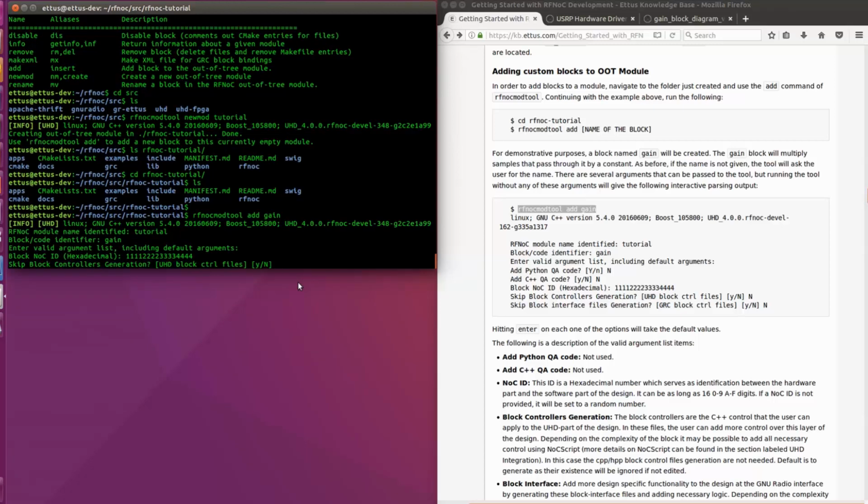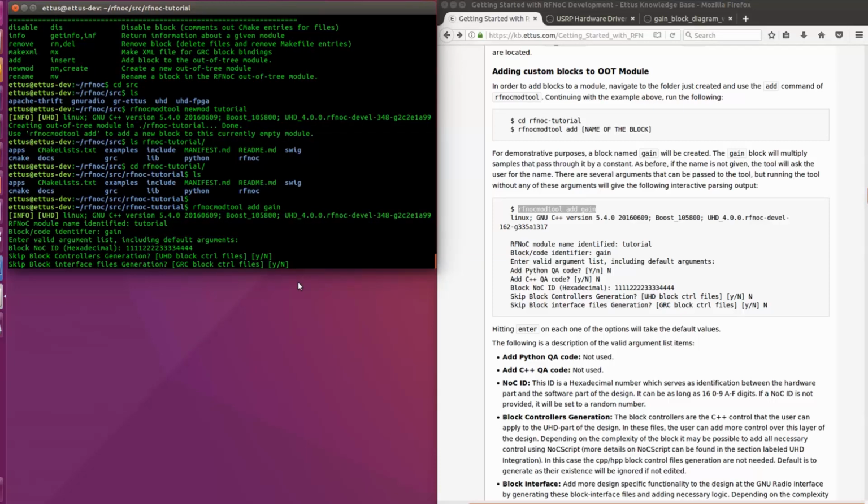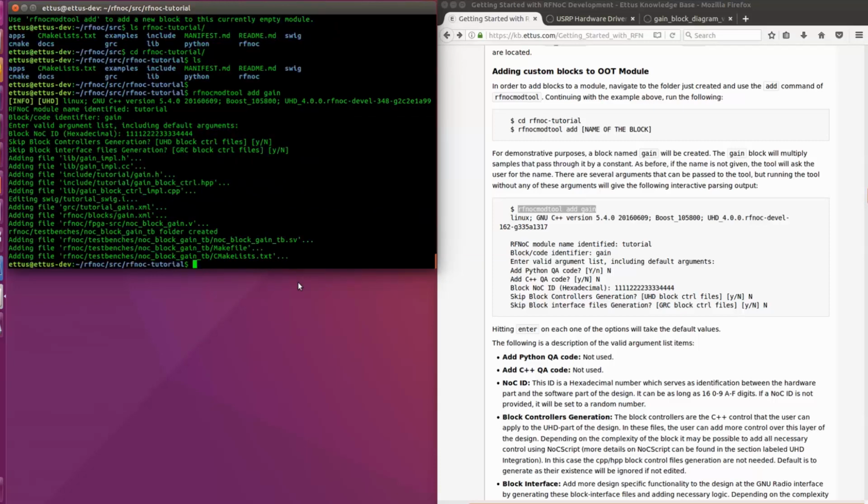While we won't be using block controllers for UHD or the block interface files for GNU Radio, we'll take the defaults of no as their presence will not affect performance or function. But if we do want to edit them, they will be available in the future. More on these files later. Now you see the skeleton code, and now we can begin our code development.